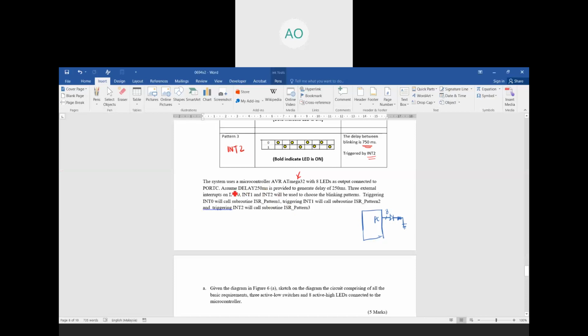Then what else does it say? Assume that a delay of 250 millisecond is provided. Just take note that the 250 millisecond delay has already been provided, so every time you want to call a delay, just use the provided delay. No need to calculate the timer to generate 250 millisecond.